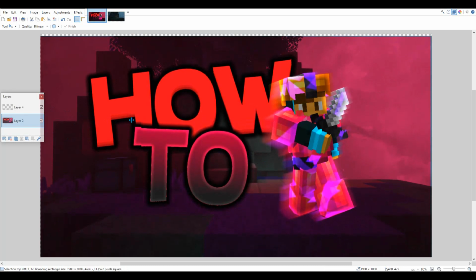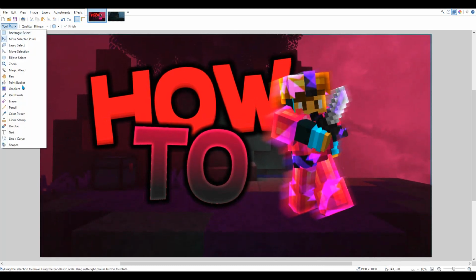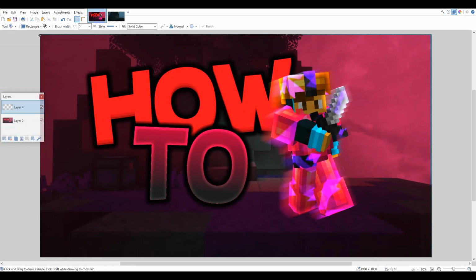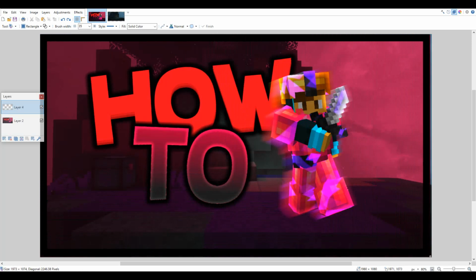And we're going to do one final thing. And that is the border. So we're going to go to the Shapes tool. Make sure you're selecting the exact corner. Make sure the brush width is also bigger. And then do that. And we're not finished there.